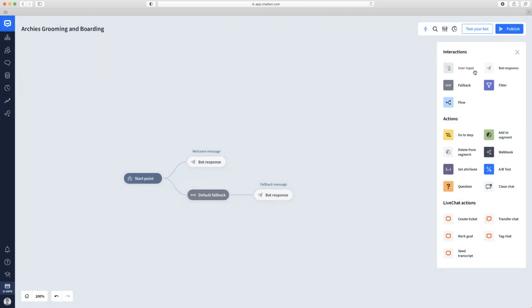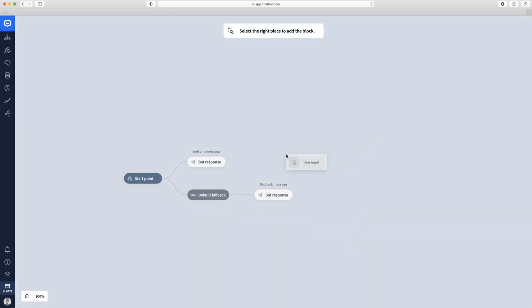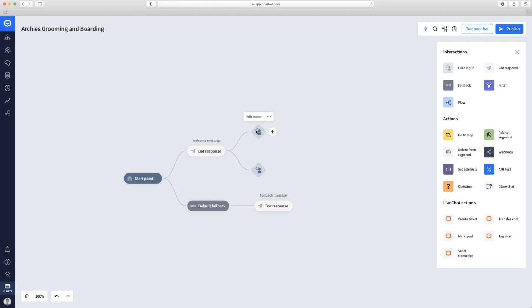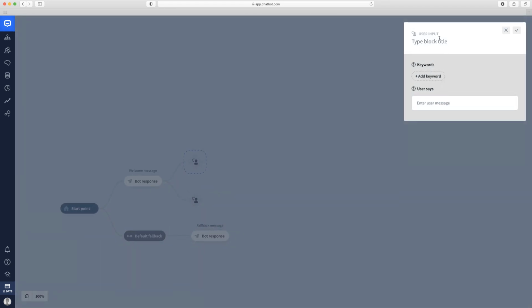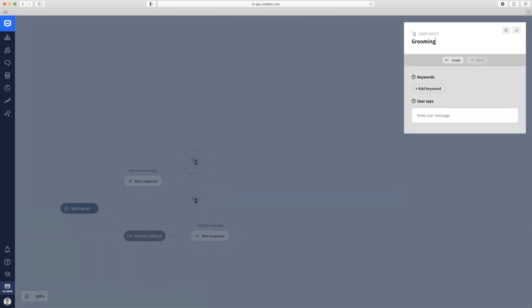After saving these changes, we'll now add two user input blocks from the interactions lab. This will help the bot recognize the user's answer and redirect to a different part of the tree accordingly. We'll edit the first user input block to recognize if the user says grooming, and the second to recognize if the user says boarding.